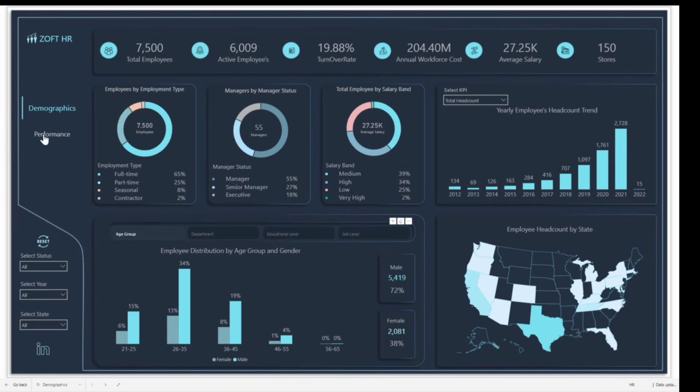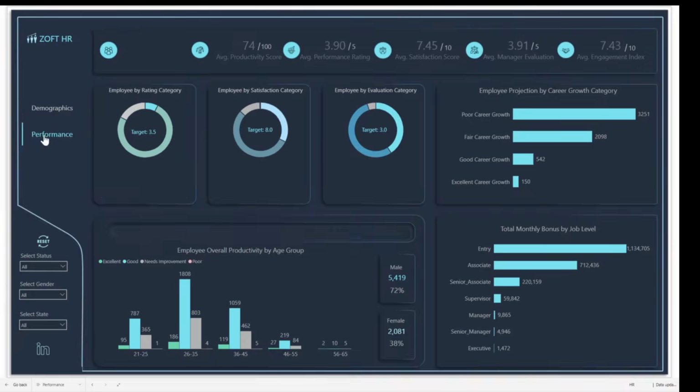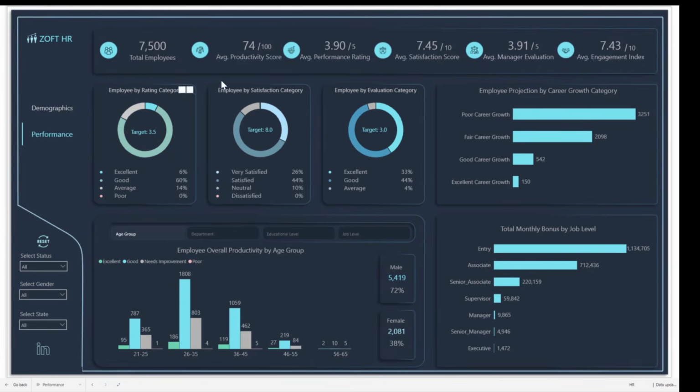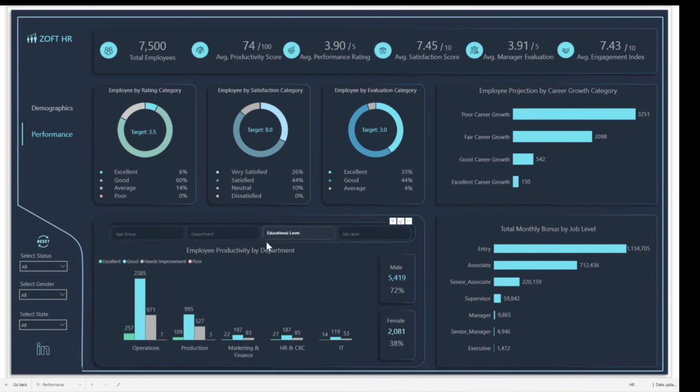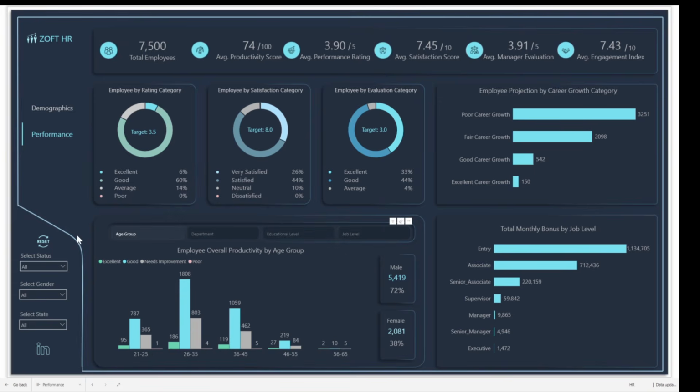Then on the performance side of the report, we're looking at the employee productivity, the performance rating, satisfaction score, the manager evaluation, the average engagement index, right? We're also looking at it across the different age groups, the departments, the educational level, right? So I'm going to be walking you through how I created this report with Power BI.